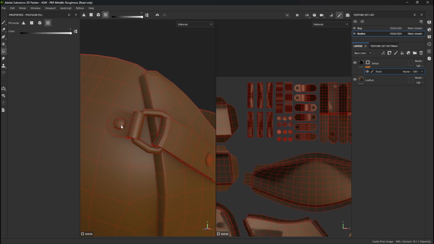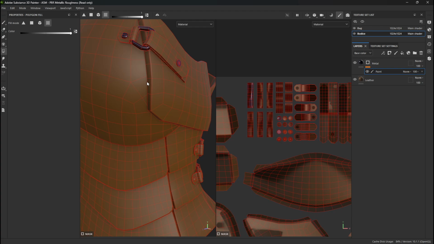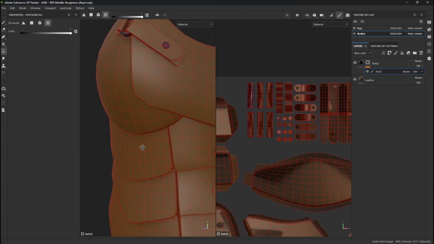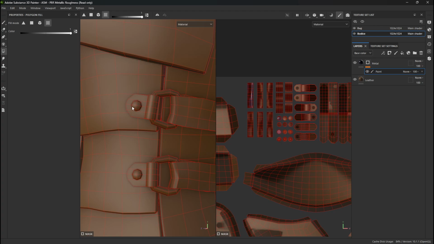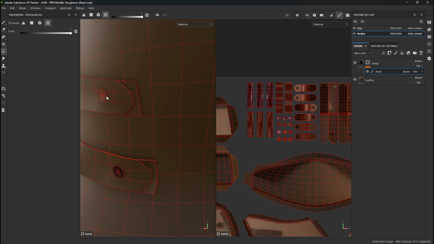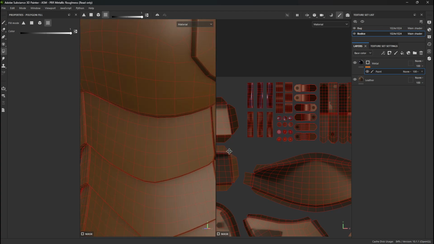So you can see I'm just clicking and filling them in. And you see how it fills them in, and that pulls back that metallic material. That is really nice. So around the back.